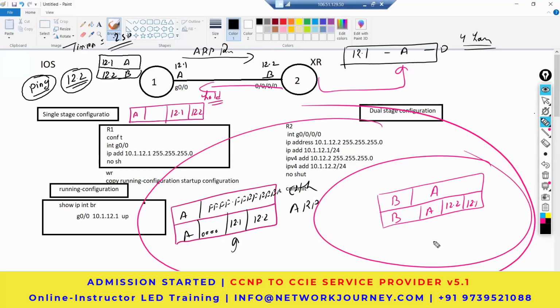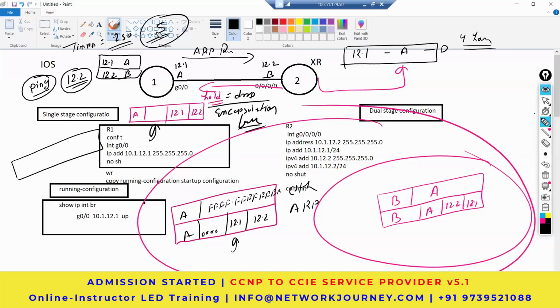So during this process, what happened? It will take more than 2 seconds, and that's why this packet will be dropped eventually. And this drop is called encapsulation failed. The reason it's called encapsulation failed is because I cannot put the destination MAC B over there. I cannot encapsulate the packet. Then for the remaining packets, by default on a Cisco router you are sending 5 packets, in both unicast and broadcast.